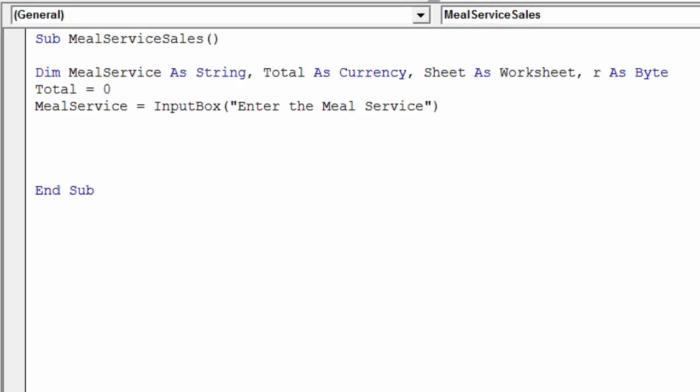All right. So next I need to start a loop. I need this code to go worksheet by worksheet by worksheet and pull out that number for me. So I'm going to start a for each loop.